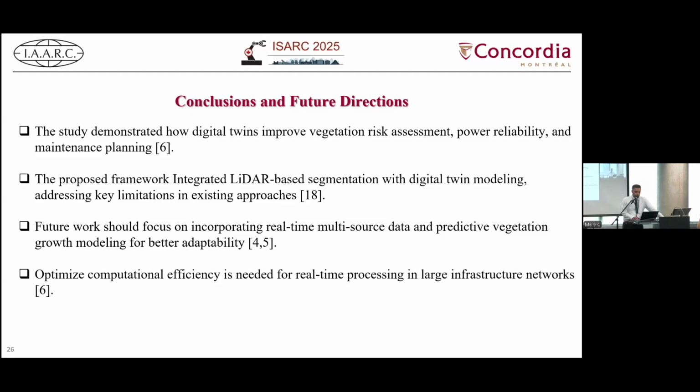Let's move to conclusion and future directions. This study demonstrated how digital twins improve vegetation risk assessment, power reliability, and maintenance planning. Moreover, the proposed framework integrated LiDAR-based segmentation with digital twin modeling, addressing key limitations in existing approaches. Future work should focus on incorporating real-time multi-source data and predictive vegetation growth modeling for better adaptability. And also, optimizing the computational efficiency is needed for real-time processing in large infrastructure networks.